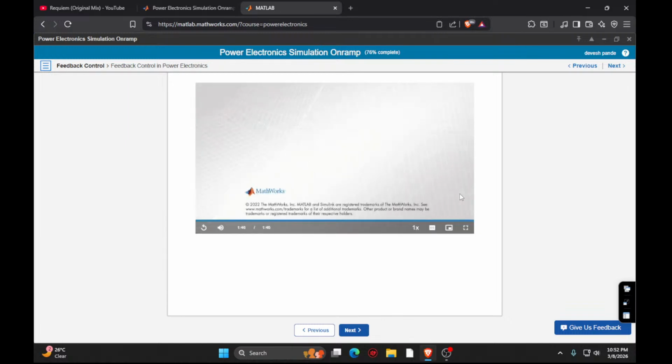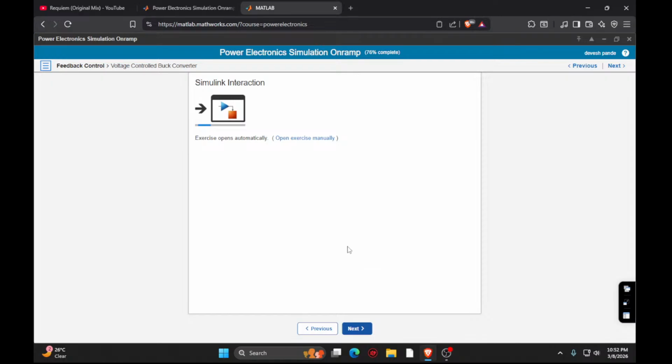So now we have to add a feedback PID controller and some comparator.